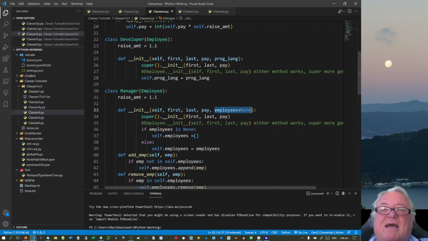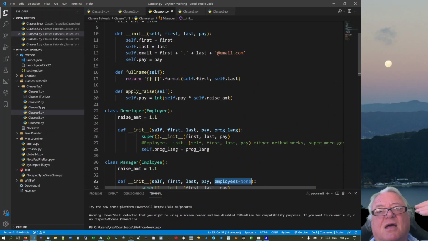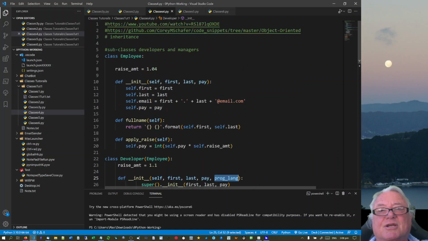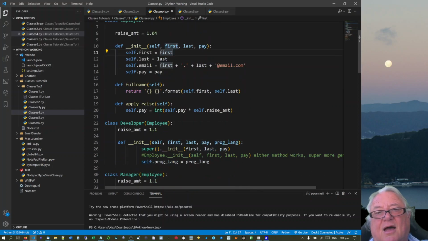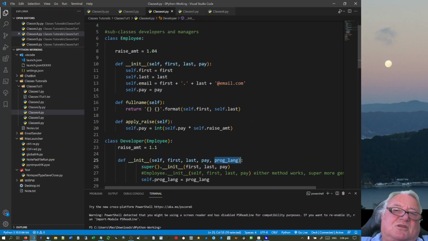So the manager would have a certain number of people underneath him who were employees, and the developer, not only did he have his first and last name and pay level, but he also had a programming language. So in the original one, it has first, last, and pay, and then in the developer, we're adding a programming language, because that's sort of a specialist area that they need to know.